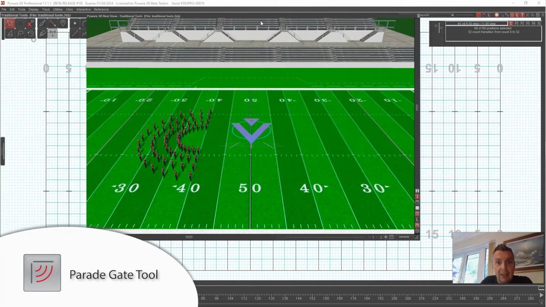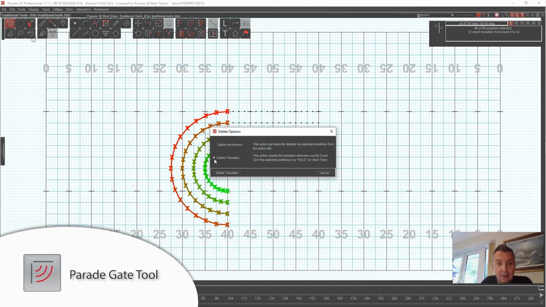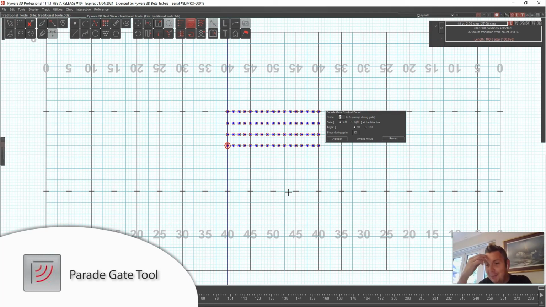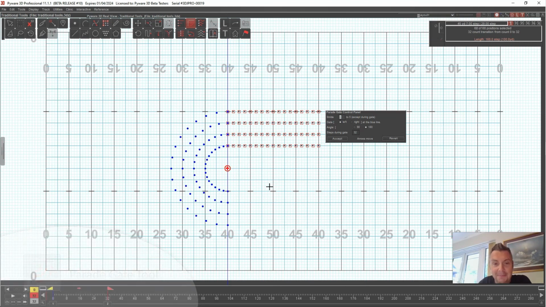Okay, so that is my review of the Parade Gate tool. It's got a pretty specific use, and maybe I'll challenge myself to try to use it in a competitive drill arena. But for right now, I can't see myself using it too much outside of this one main use.